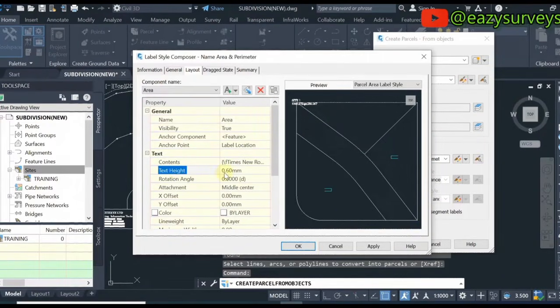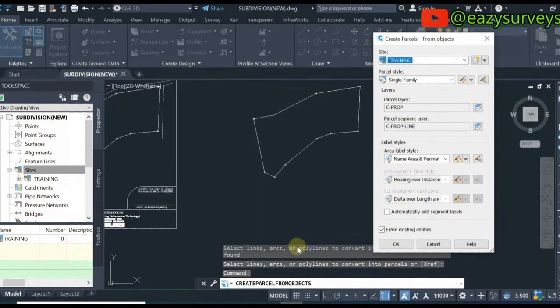Alright, so the text height, if yours is on 3.5, which is the default, you can choose to reduce or increase to any size of your interest. So I'm just going to leave the text height as 0.6. Alright, so when you're done at this stage, you click on apply and OK. Alright, that is for the label styles for area label style.